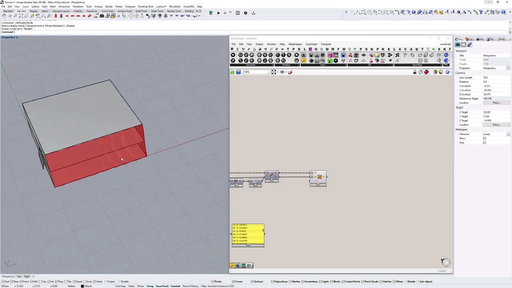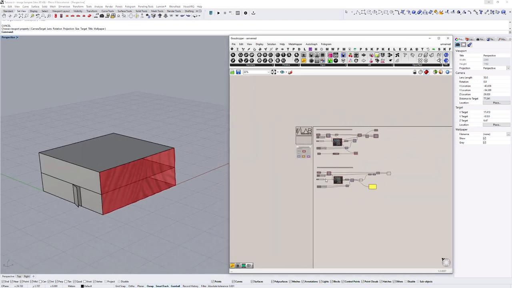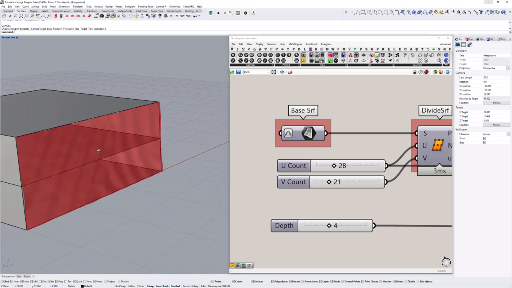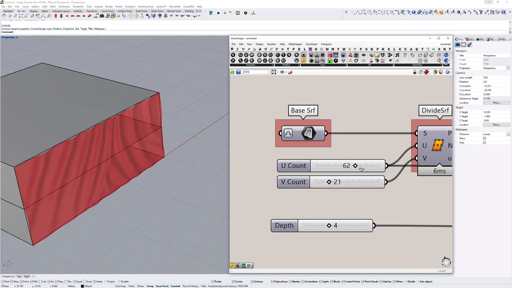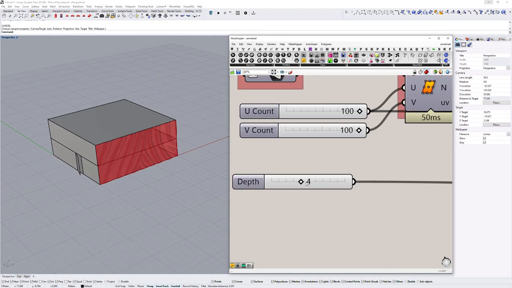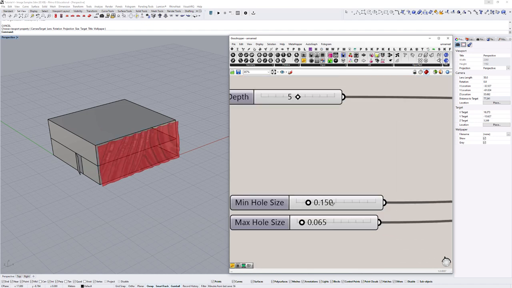But let's keep looking at the other variables. We can change the count so we can reduce the resolution, and as you do that you can see it starts to get a bit more bumpy, and as you increase it, it becomes smoother. We've got the depth and we've got the minimum and maximum, which also controls the depth as well.